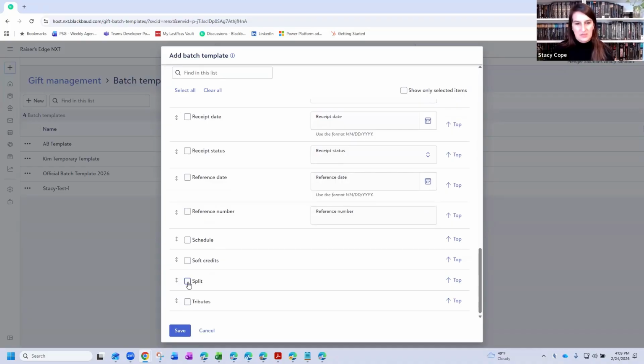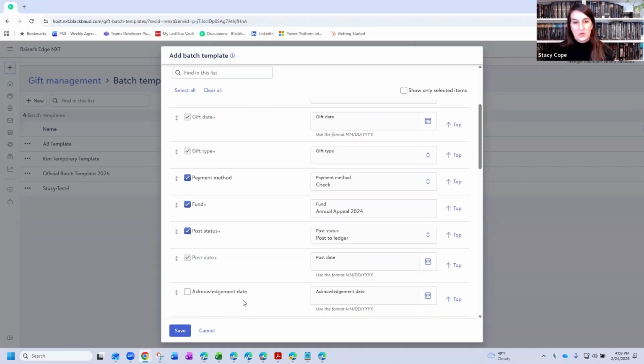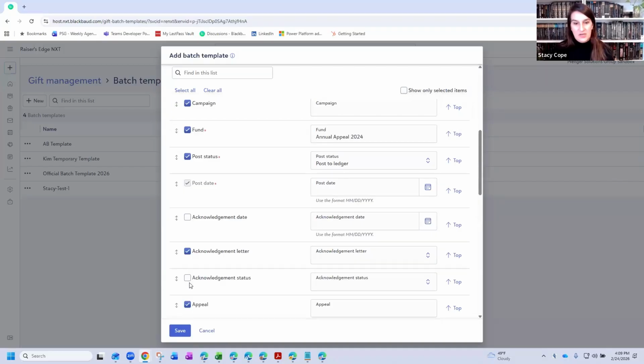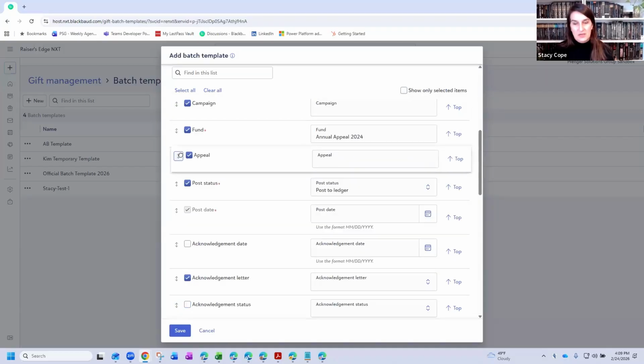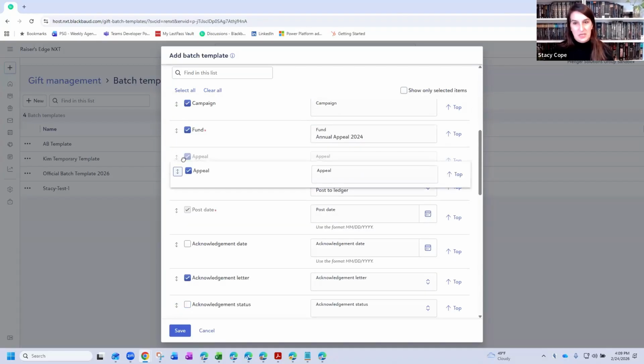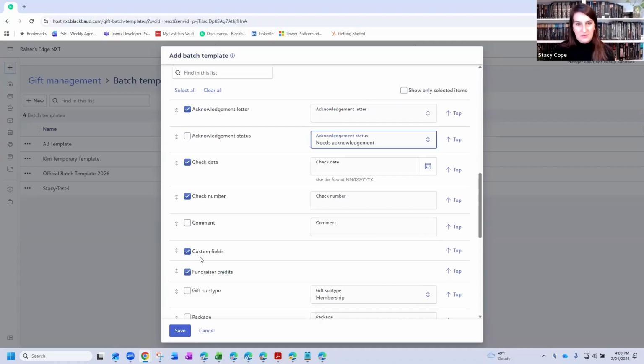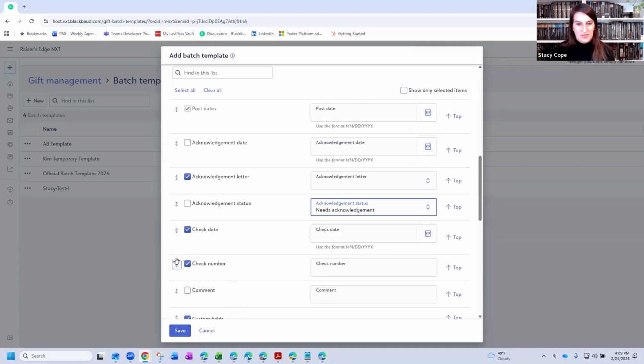I know I'm going to have splits. I know I'm going to have tributes, so I'll put those in. And now I'm going to organize these into the order that I want. So I like to have my campaign and fund next to each other and my appeal stay like that. And I'm going to uncheck this because I know I'm going to have them all say post to ledger. We're going to change this to needs acknowledgement, and we can move other things around too. Say I like to have the check number above the check date because I do.